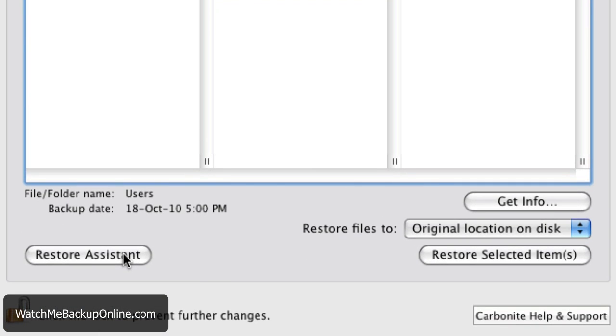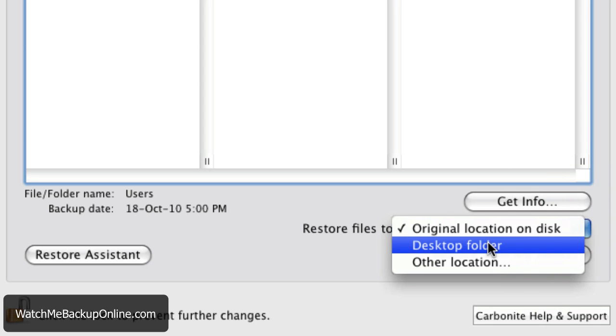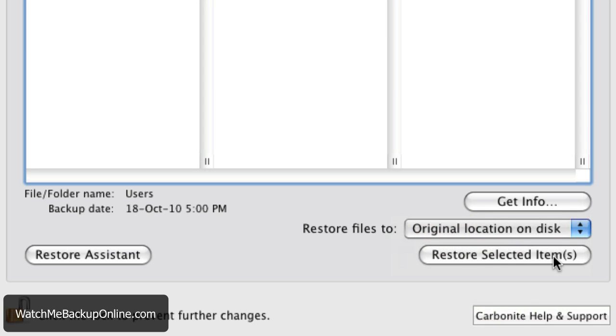There is a restore assistant that will walk you through how to do a restore, and you get info on when the file was originally backed up. You can pick whether to restore the file to your original location, to the desktop, or perhaps a different location somewhere else on the computer. And then finally, you restore the selected items. And there's a quick tour of Carbonite.